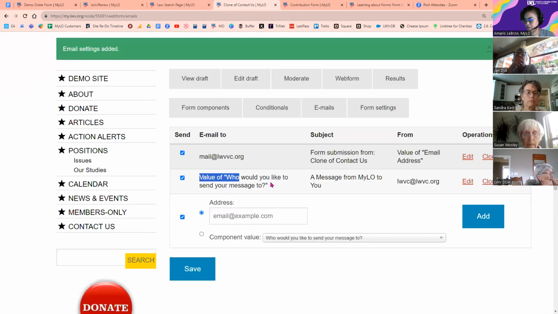All right, so this is now what that looks like. It is being sent to the value of "who would you like to send your message to." So that value would end up being whichever role they choose, and then that role or option is directly tied to an email address through this setting.